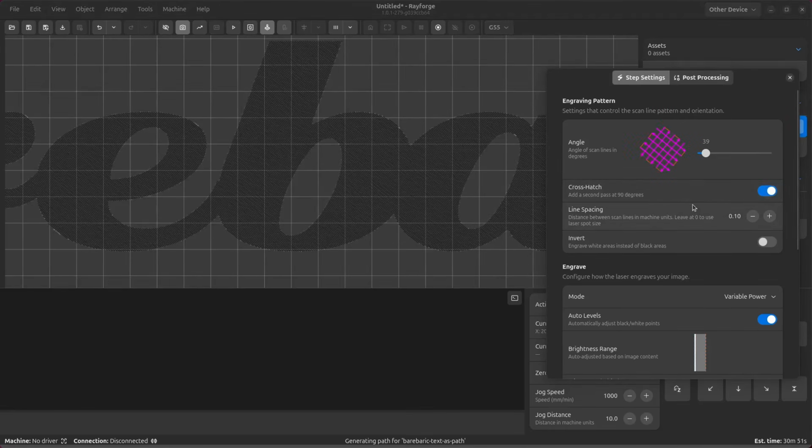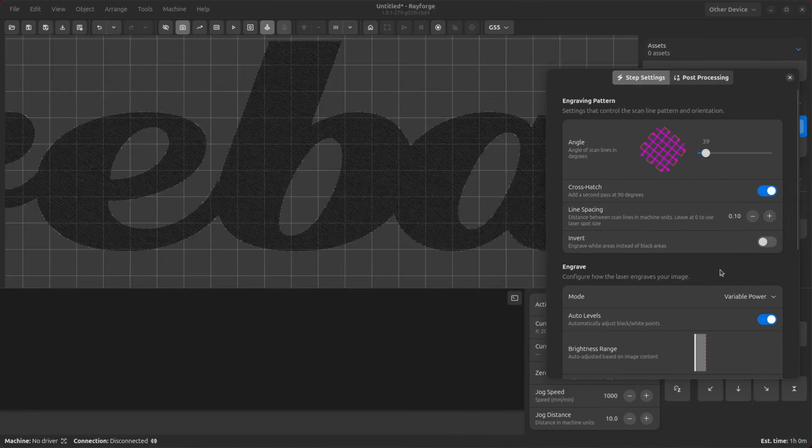Crosshatch is still available, but now for all types of engraving operations, not just for the standard raster with constant power, but also for the variable power one. You can now configure the line distance. Previously, it used the distance based on the laser point size, which is still the default, but now you can change that.